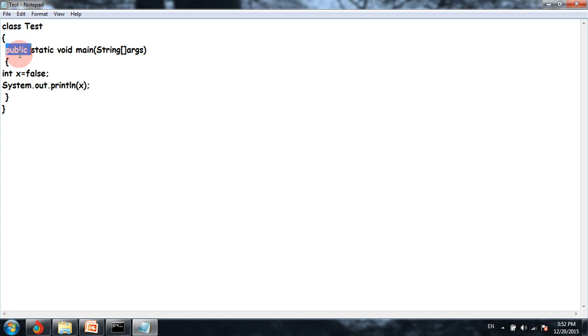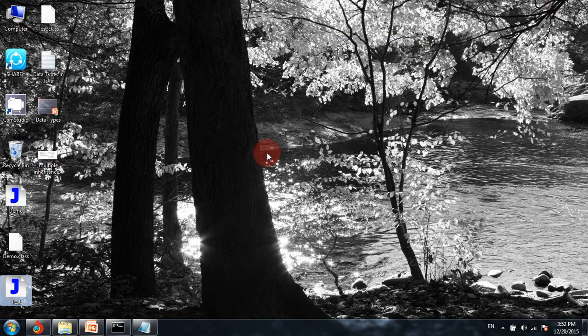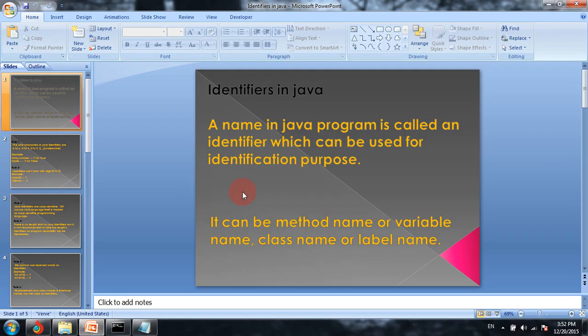Public is also a keyword. Static and void are also keywords, whereas main is an identifier in the Java program. String and args are also identifiers. X over here is also an identifier, right? So X here is an identifier. So in total I have test 1, main 2, string 3, args 4 and X 5 identifiers available inside this program. So that is what identifier is. It's very simple definition. There is no complications related to it.